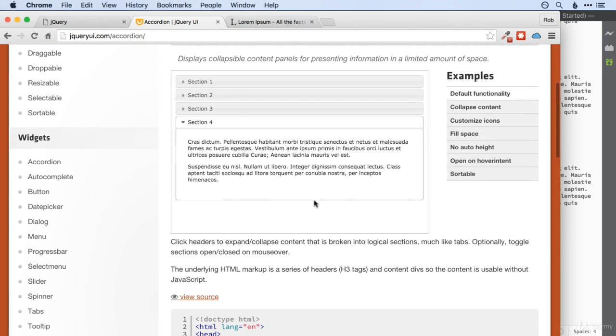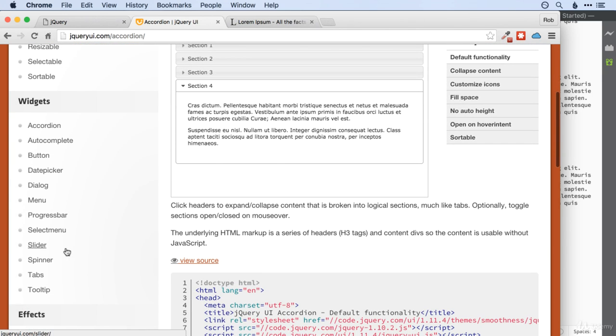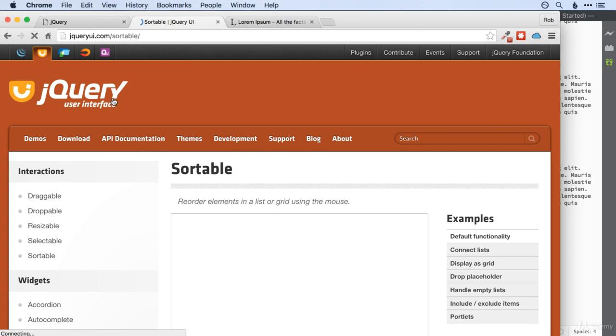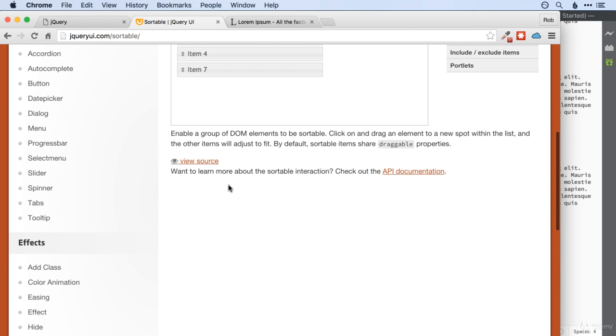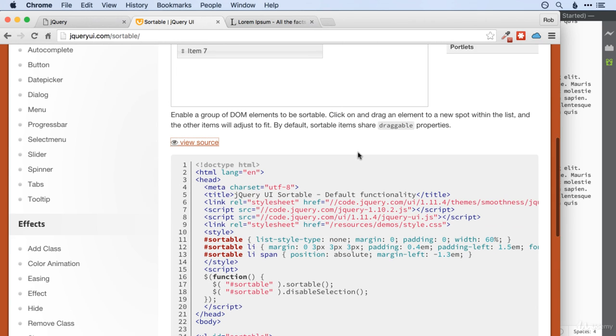All right, hope you managed it. Let's see how we do it. It's up here where it says sortable. And very simply, we can just sort our elements into a certain order. I've actually used this in a few websites. It's a nice user interaction model. So let's have a quick look at the source.